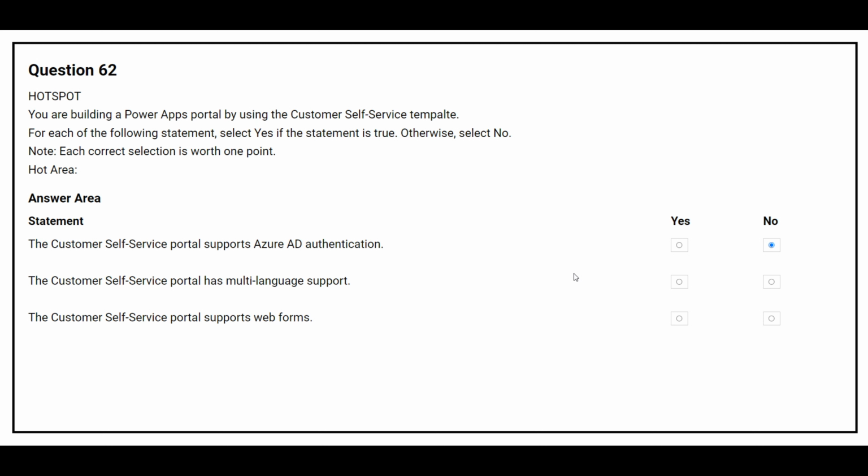The second statement is, the Customer Self-Service portal has multi-language support. The correct answer is yes. The third statement is, the Customer Self-Service portal supports web forms. The correct answer is yes.